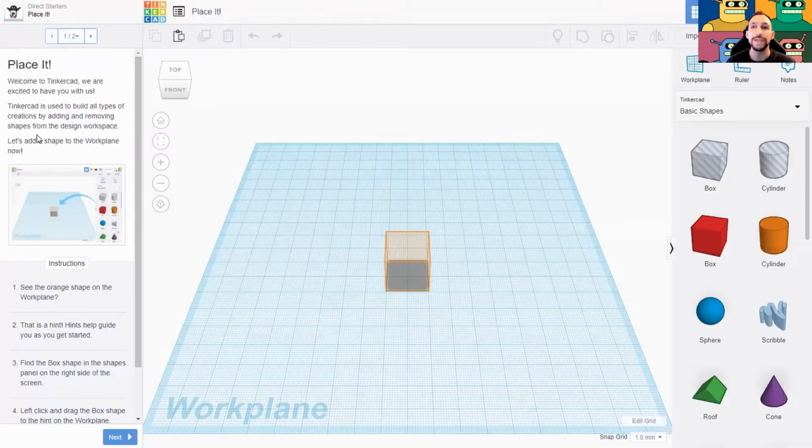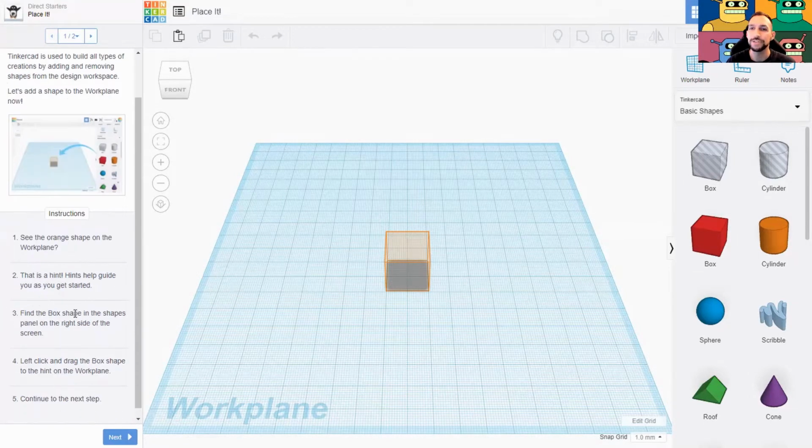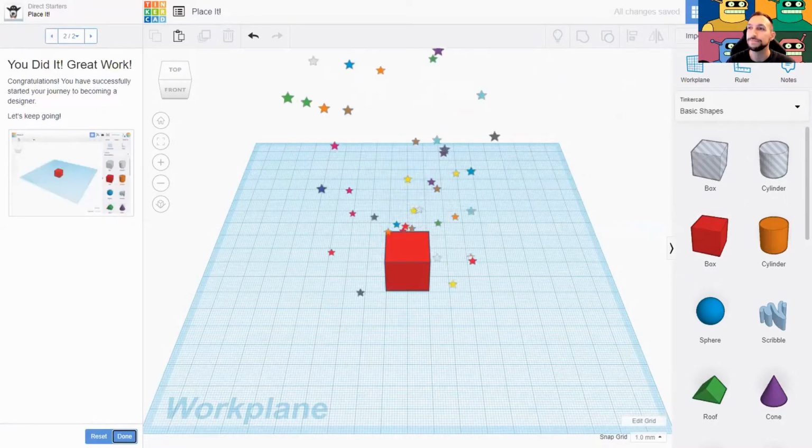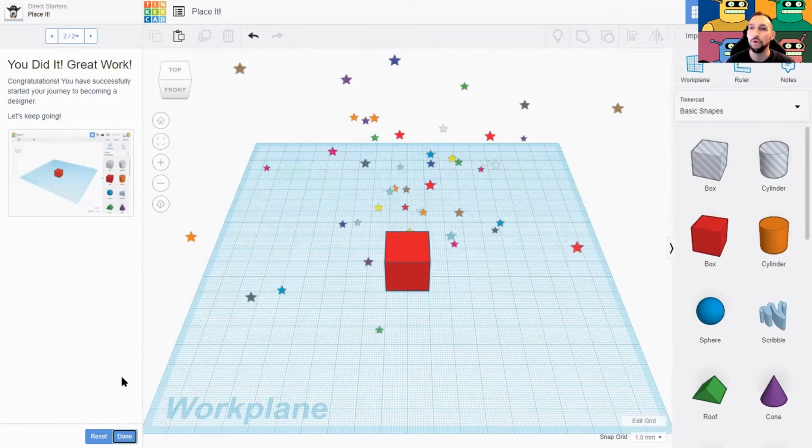The first part of the tutorial is place it, and all that means is, hey, take this box and put it there. So find the box shape in the shape panel. Let's click and drag it. So you can take things out from the right side, where you'll find a lot of pre-made assets, and place them on the field. Continue to the next step. That's it. First step is done.